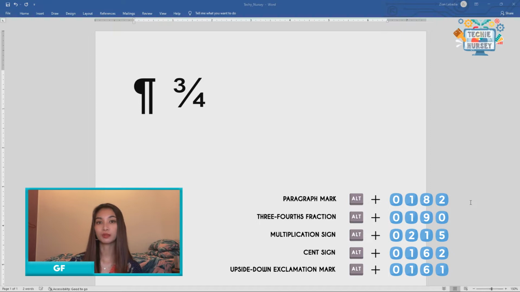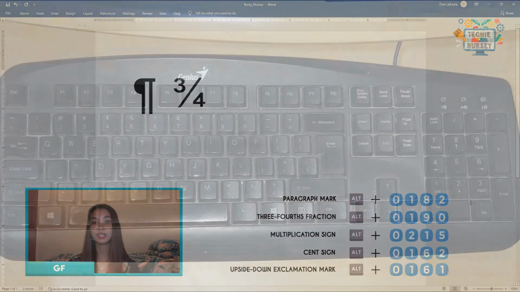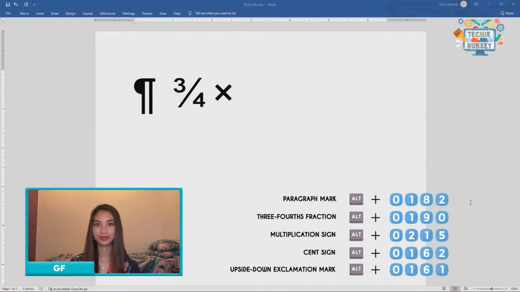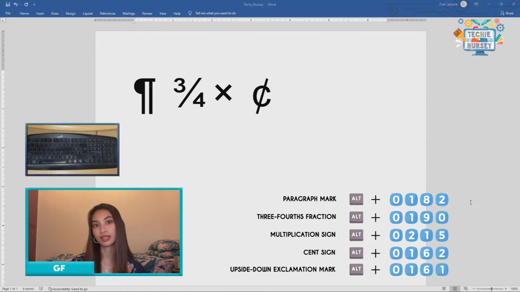If you want to add a multiplication sign, press Alt key and the numbers 0, 2, 1, 5. Next, if you're typing a value of money that is in centavo, you could add the cent sign by pressing Alt key and the numbers 0, 1, 6, and 2.